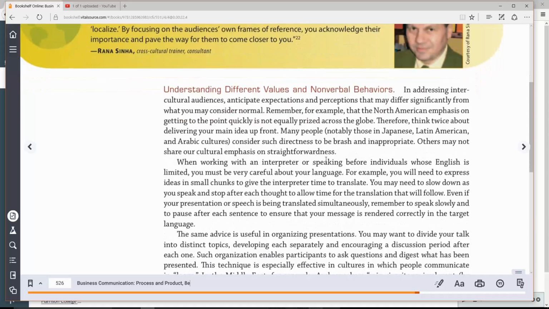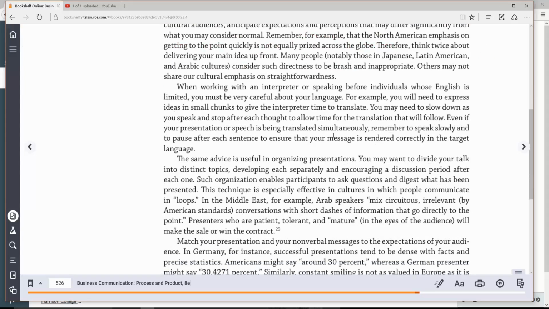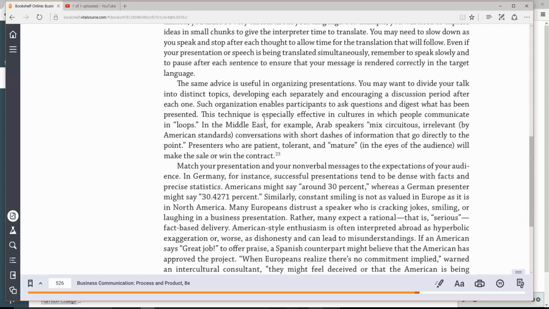Understanding different values and nonverbal behaviors. Anticipate, again, figure out your audience. Remember, the North American emphasis on getting to the point quickly is not equally prized. Think twice about delivering your main idea up front. Most people, particularly those in Japanese, Latin American, Arabic cultures, consider directness to be rash, forward, and inappropriate. So figure out the culture. Like we're going to go back to the Trek bicycle people. Figure out the culture of the country that you're going to, or the people you're addressing.